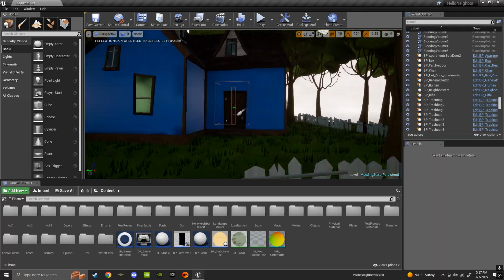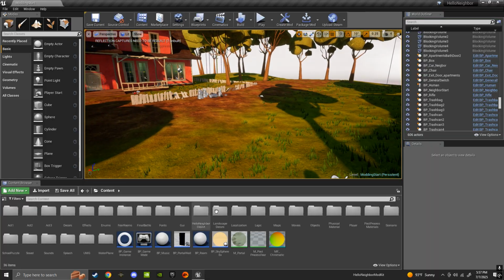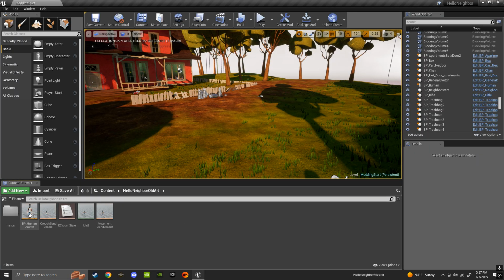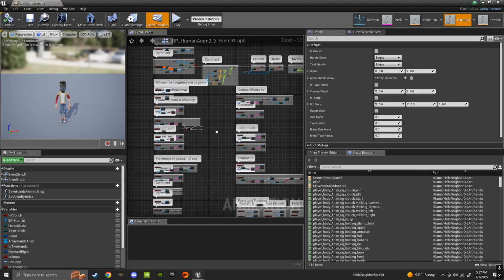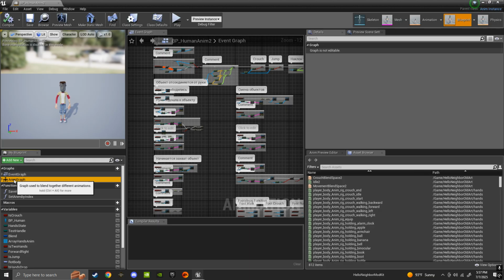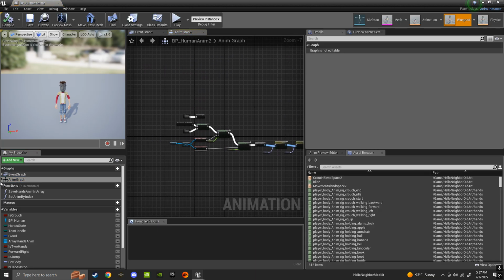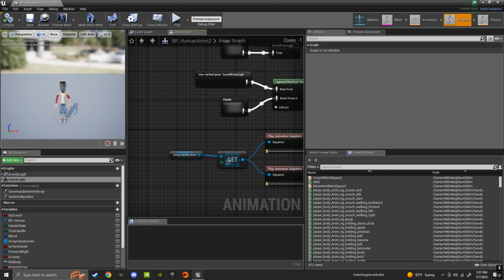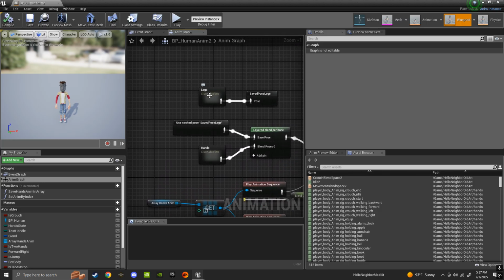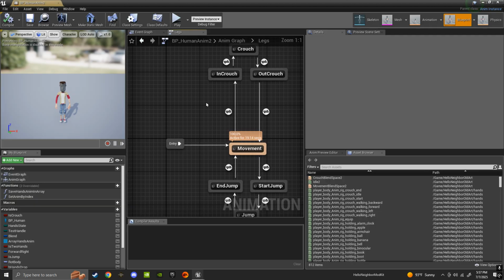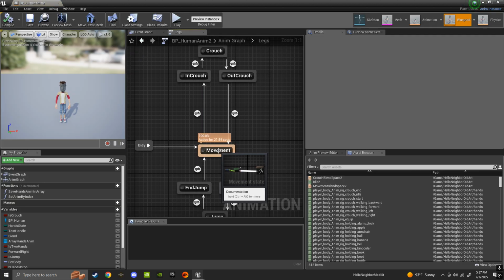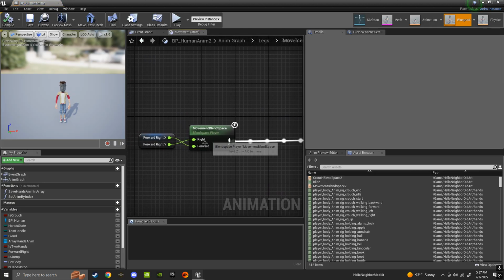So what you're going to want to do is actually stay in the Hello Mod Kit for a while. You're going to go to BP Human Anim. So the person who made this actually, I think, copied and pasted everything. So you're going to want to click on Anim Graph. Go into the Anim Graph, double click on it so you can go into it. And what you're going to want to do first is the legs. So with the legs, double click on the legs. You see this? This is where you want to change it.